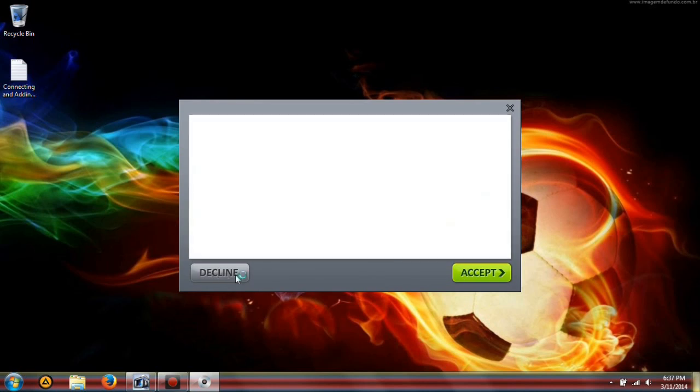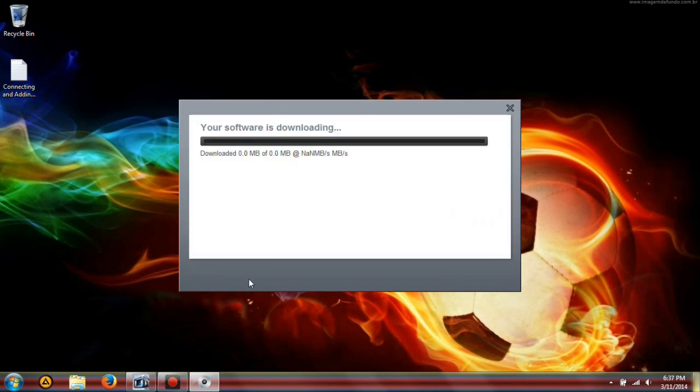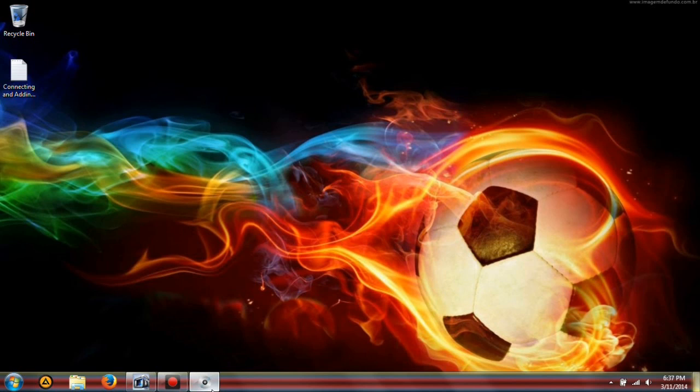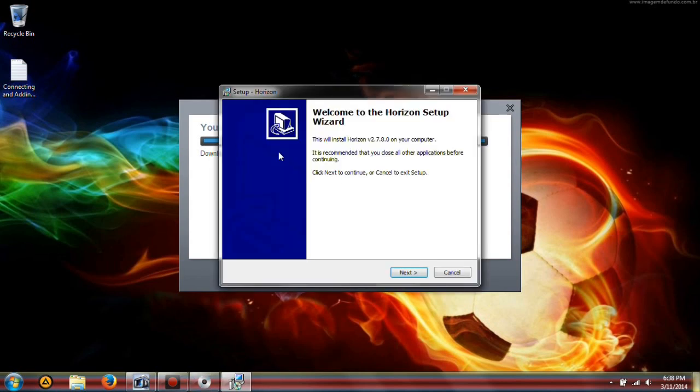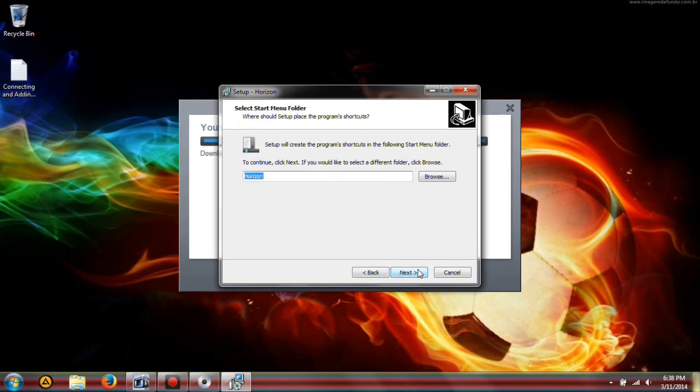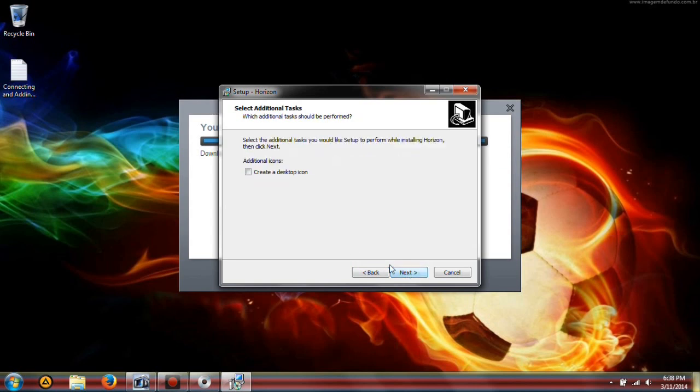So, welcome to the Horizon Setup Wizard. Next. We're going to want to click next. So, setup, okay, next. Do you want a desktop icon? Why not? Next. Install. Okay, so there's Horizon right there. We're going to probably X out of that. Yes. X out of this too. I don't know what that was. Soon.